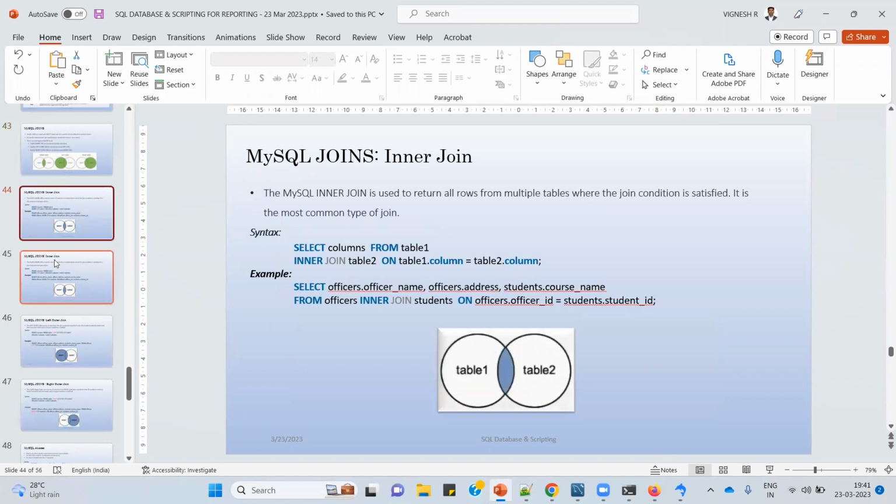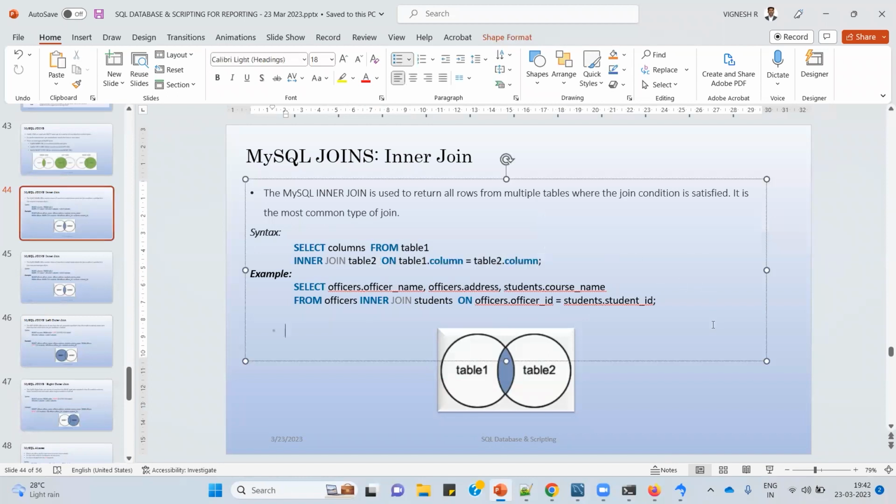So here, a little bit more. Inner join is used to return all the rows from multiple tables where the join condition is satisfied. This is the most common type of join, right? So: select column from table 1 inner join table 2 on the condition. For example, officer name, officer address, student course name. Officers is the table name and officer name is the column name. Likewise here too, student is the table name and course name is the column name. From the officer table, join the student table on some condition.